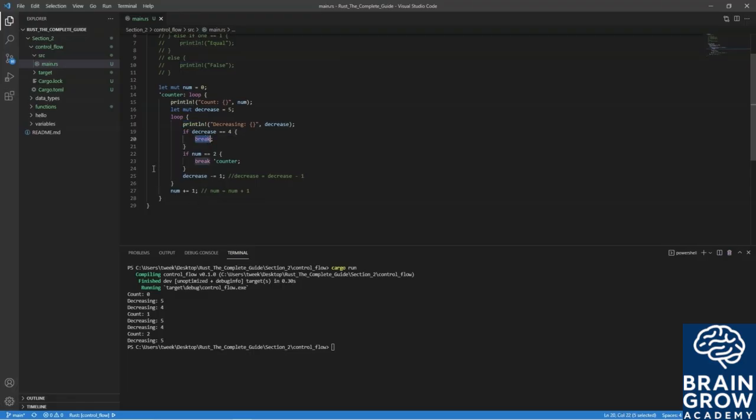So we break out, we increase our count, so our num by 1, which is what caused this count to now print out 1, and we repeat the loop again all the way until our count equals 2, and then when our count equals 2, we satisfy this condition, which lets us break out of our outermost loop, which we named counter.